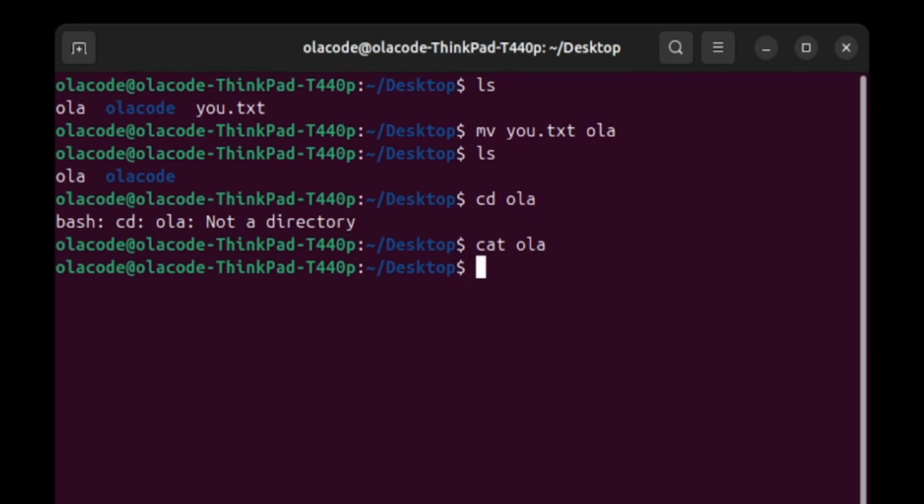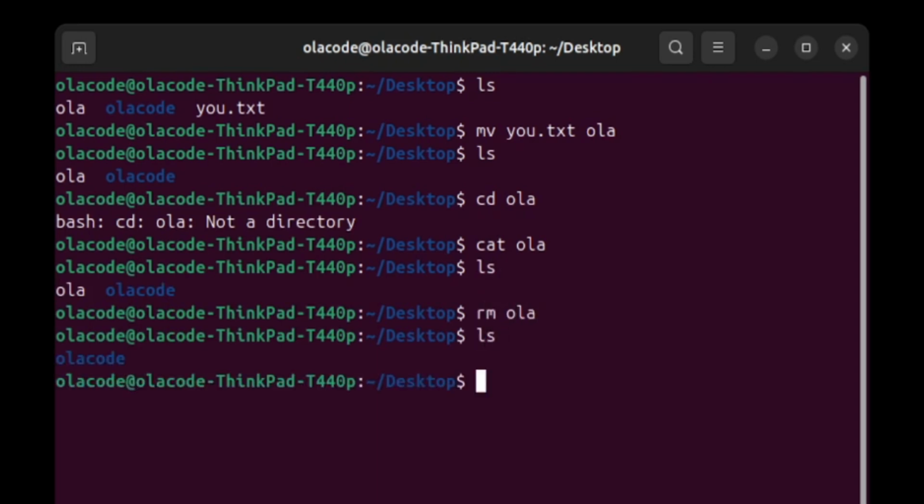Also, we can actually remove a file. So this is Ola. I can do list. I have this, so I can say remove Ola. See, I do list now. So that is it. That is the basics of how to work around your directory. We will be using these a lot.